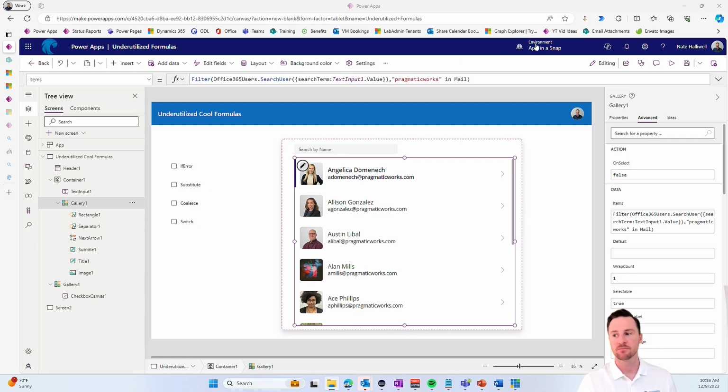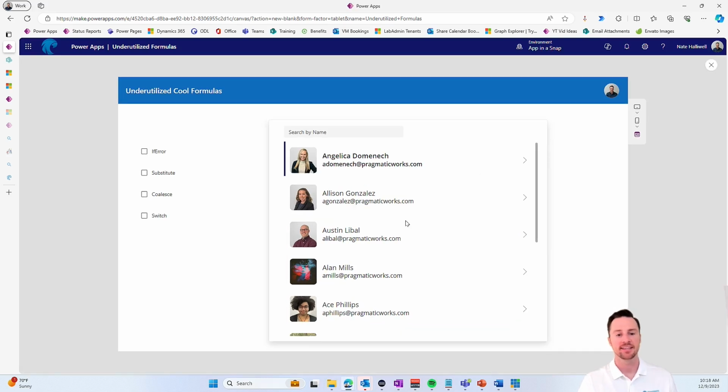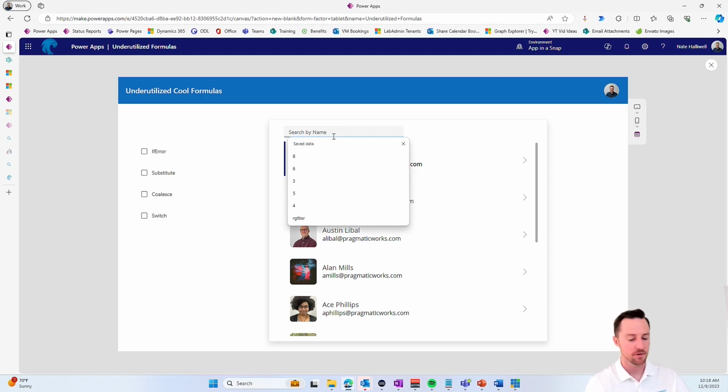Now, one of the problems that I had as a new app maker was when I had a list of my users, maybe from Office 365 users or pulling in a choice column from SharePoint that has people in it, if I wanted to display that person's image, you have to add in a connector for Office 365 users and pull in that user's image. Now that's all well and good, everything works great until you start searching for that person.